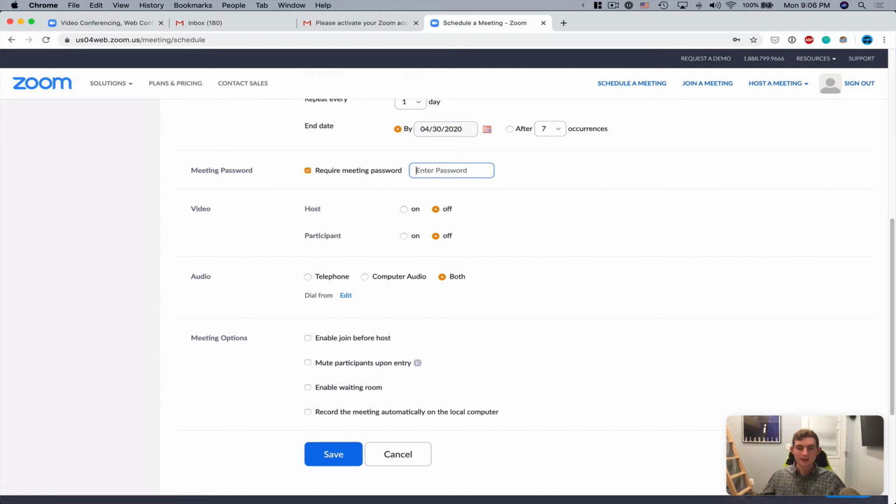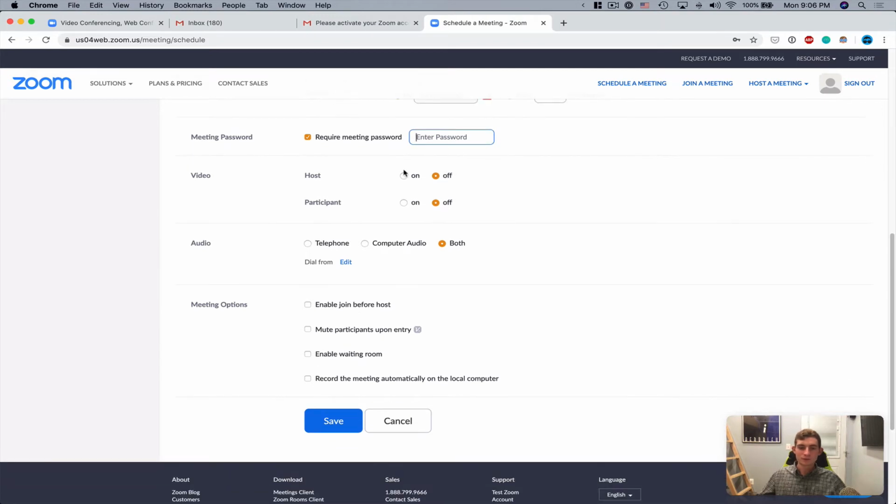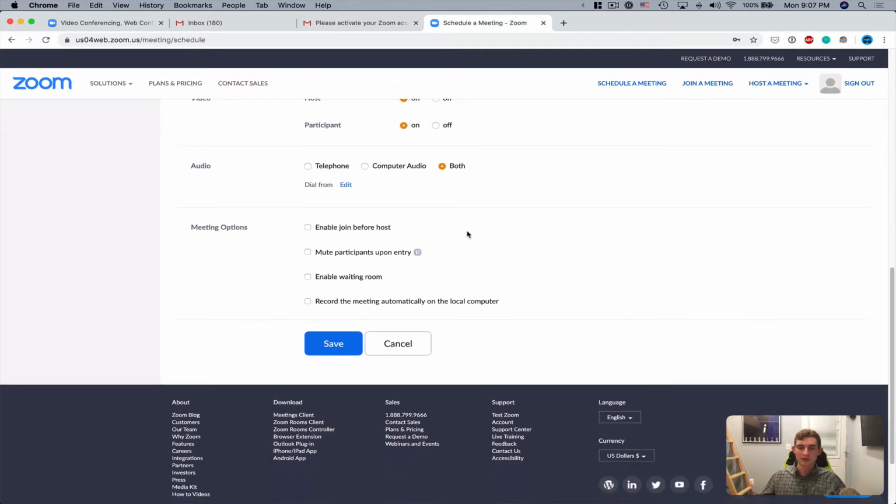Next, for video, host and participant. For the host, that would be you. You're likely going to want to change it to on, so other people can see your video coming out of your webcam on their screens. If you want everybody to be able to see their face and for you to see theirs, click on participant, on. Audio, leave it at both for now. I'll explain telephone later.